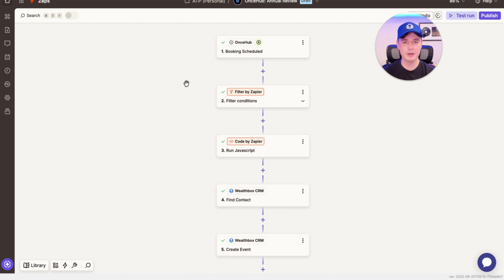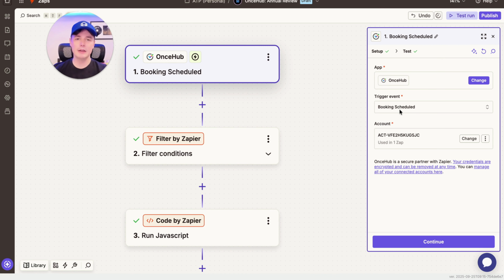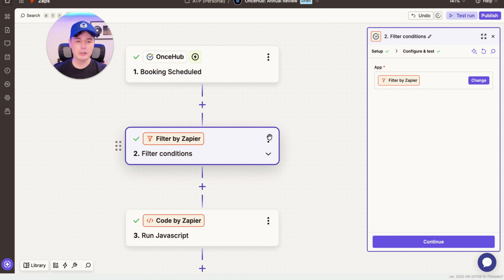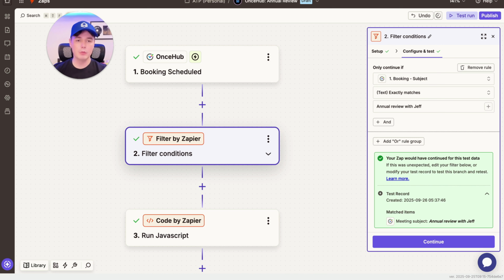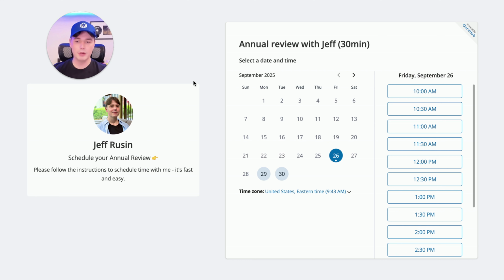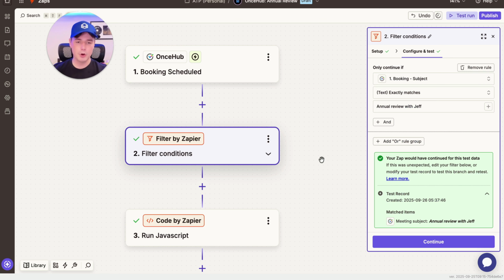So the first step is connecting your OnceHub with Zapier, and once you connect it, we are going to choose the booking scheduled. That is the indicator as to when someone schedules with you, right? And then the filter conditions. In our case, it is annual review with Jeff, because we are booking with this annual review with Jeff booking link from OnceHub, right? The way that Zapier reads it is the booking dash subject exactly matches annual review with Jeff. So other meeting types are not going to go through this automation.